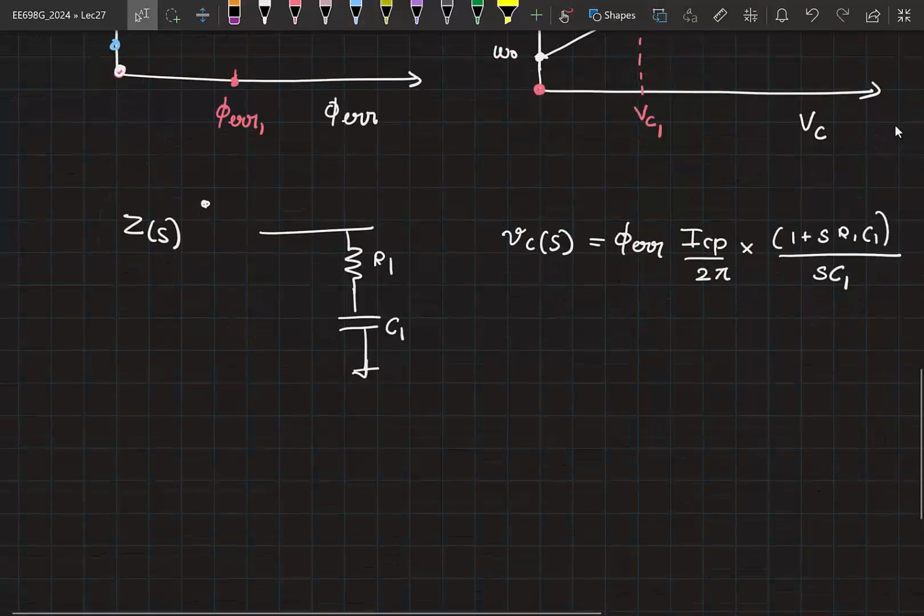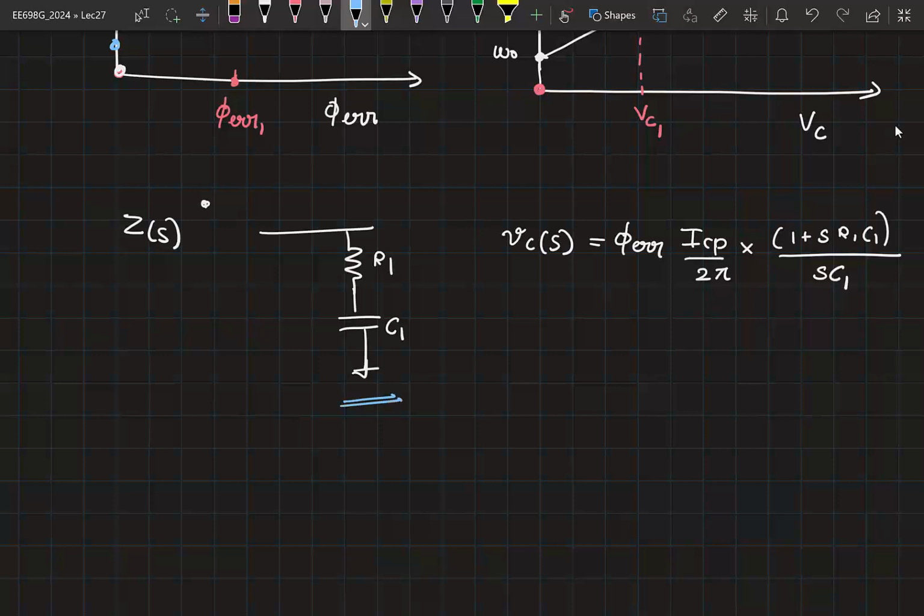Correct? Which is why when you use a loop filter like this in the PLL, you can have a 0 phase error at the input of the PFD. For a 0 phase error, you can have any value of frequency at the output.